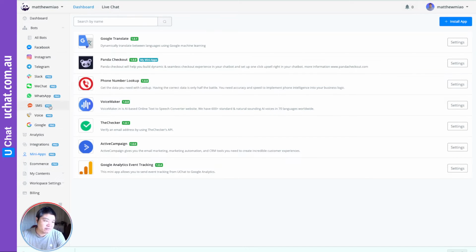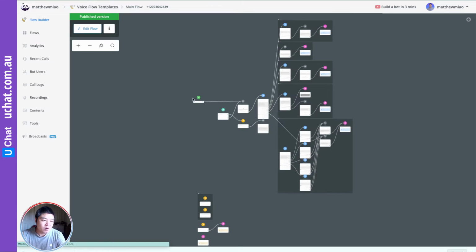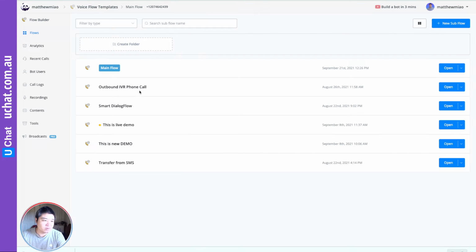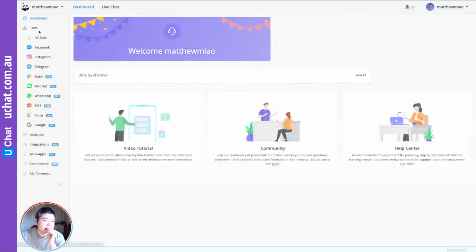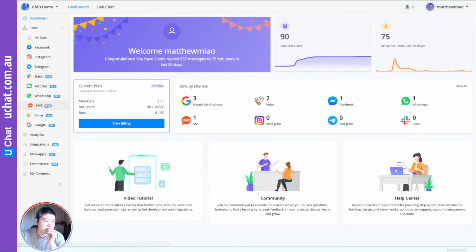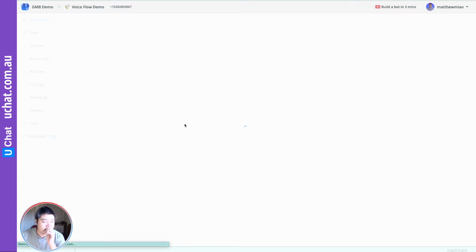Now let me first go to the voice channel, and I will show you how you can use that. For example, if you go to the flows, I have a demo flow. Okay, it's not in this workspace. Now let me switch to this workspace, and you will be able to see.